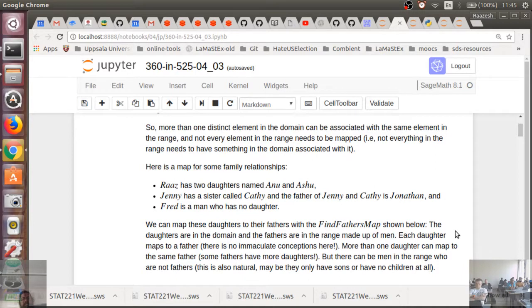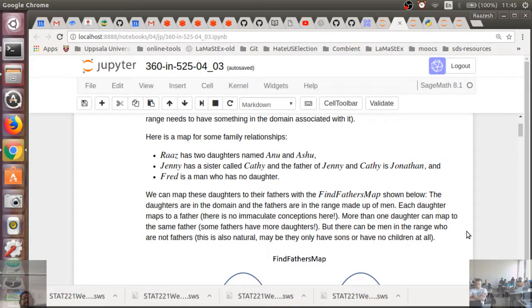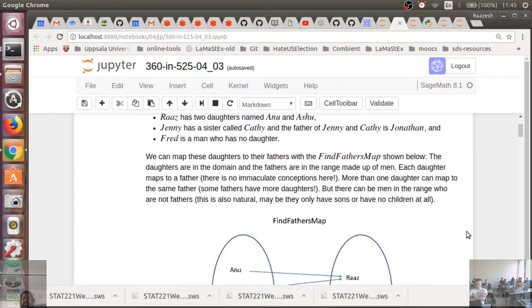So this is just with, I have two daughters named Anu and Ashu, and Jenny was my teaching assistant in New Zealand a long time ago. She's got a job and everything now. So she and Kathy are daughters of Jonathan, right? And Fred is a man with no daughter. This is exactly the same.